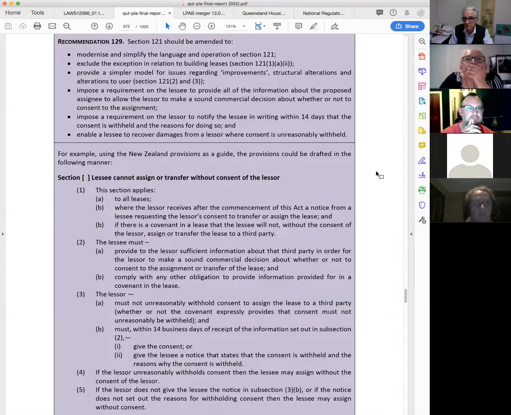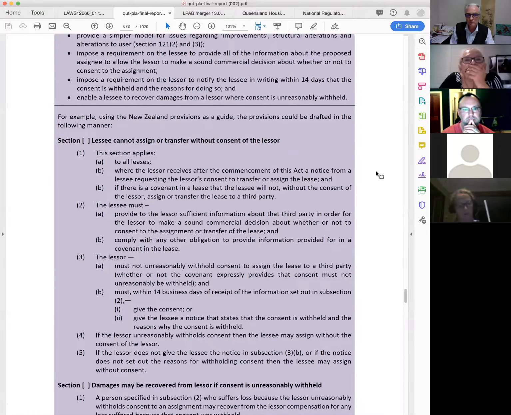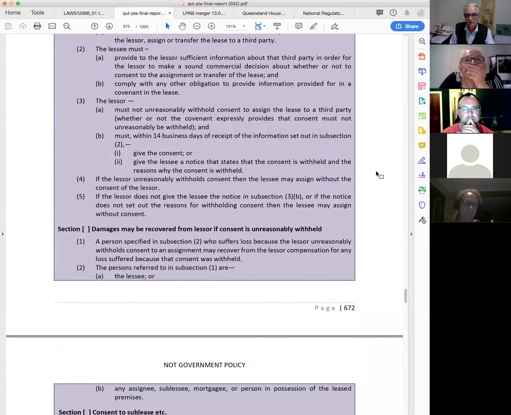more structured way of doing it, and enable the lessee to recover damages from the lessor where consent is unreasonably held. So trying to also build into the legislative provision some of the developments that have taken place in the general law, okay? And you can have a look at that yourself.